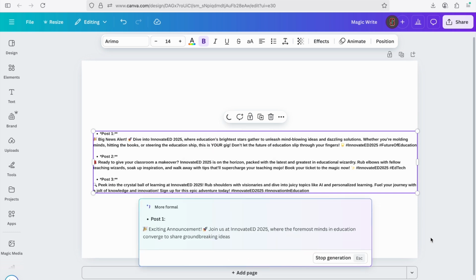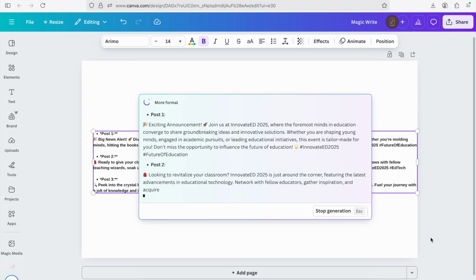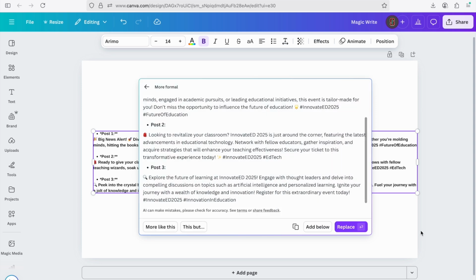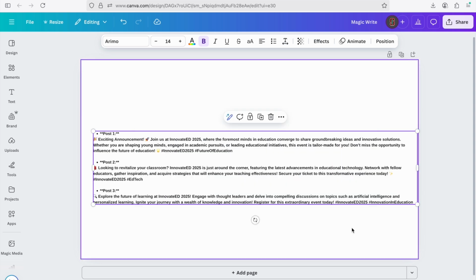Magic Write is perfect for brainstorming, drafting, or breaking through writer's block. It's like having a built-in writing assistant right inside of Canva.